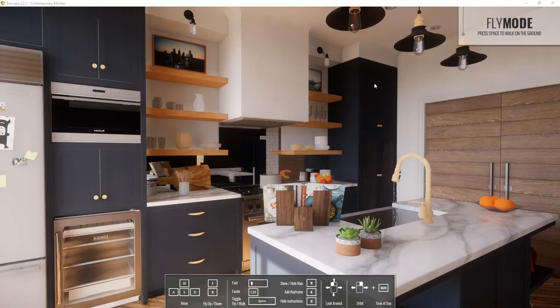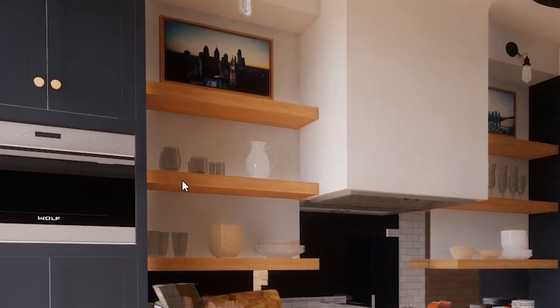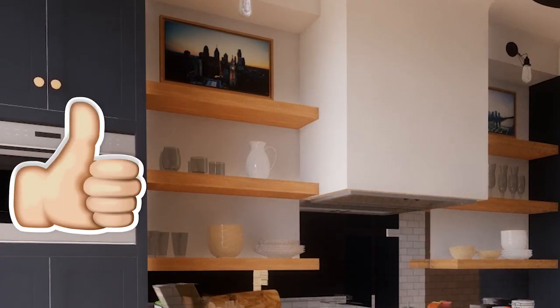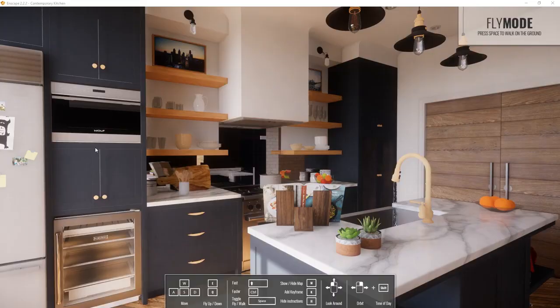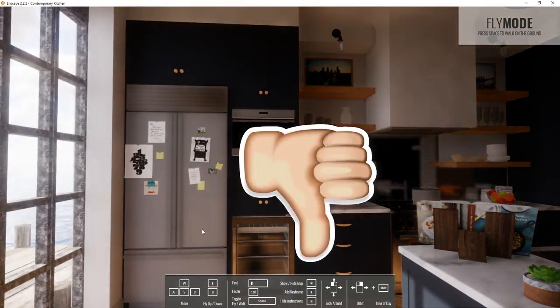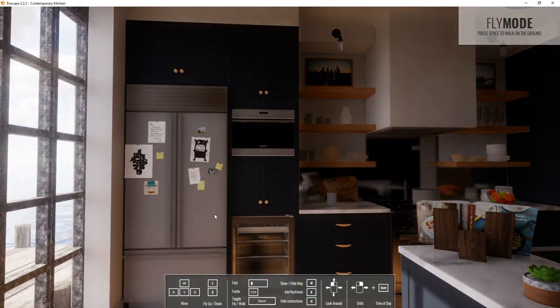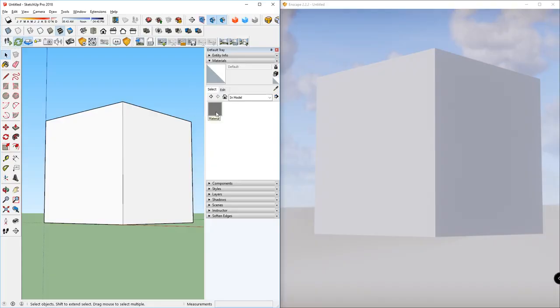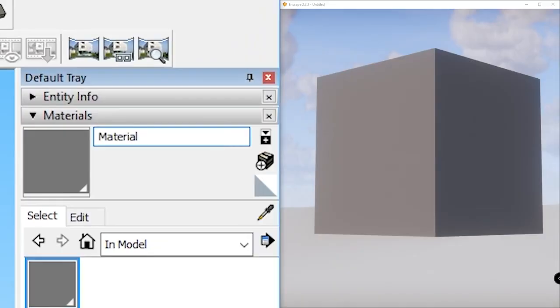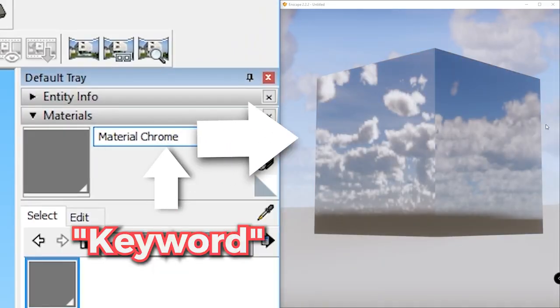First, when you start Enscape, you'll see that certain materials in your model look really good, such as the glass material on this glassware, while other materials don't look quite right, such as the tile material here and the aluminum material here. So to fix this, you need to understand the unique workflow of Enscape materials in SketchUp. To display material realistically in Enscape, we need to use certain keywords in that SketchUp material's name.